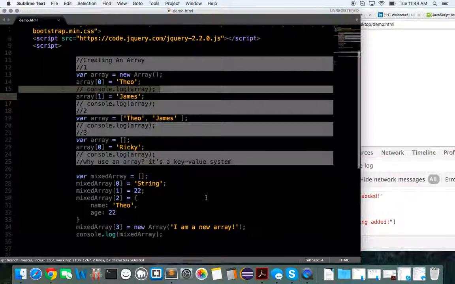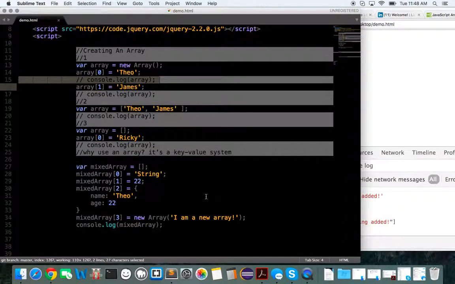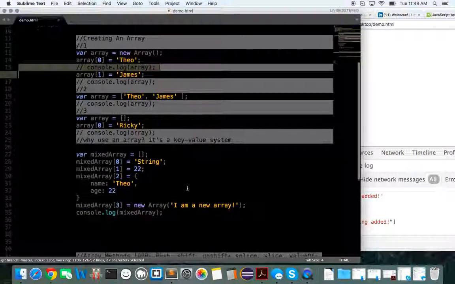Alright guys, this is the first part in this tutorial, creating a new array. We've gone over the different ways you can create a new array, what they're useful for, and what you can store in them. So I hope you like it.